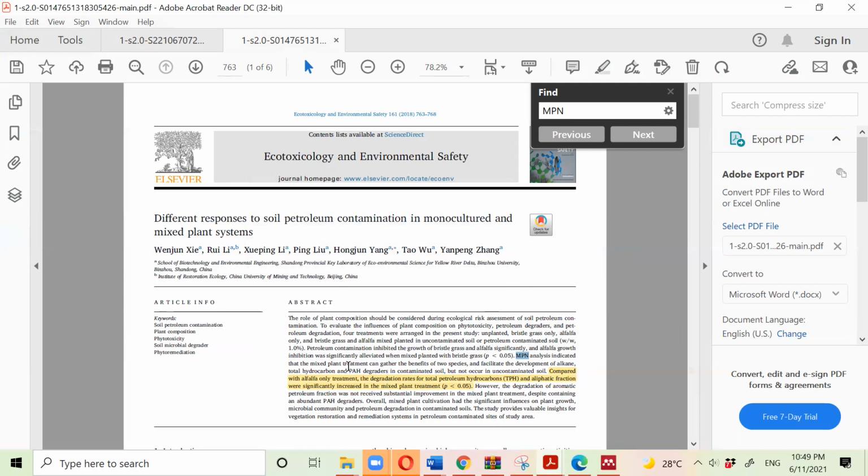Indicated that the mixed plant treatment can gather benefit to species and facilitate development of alkyne total hydrocarbon and PAH degradation in contaminated soil. This is a kind of result. So the result of the research started from here, going on to here, going on to here. So this is all the research result.